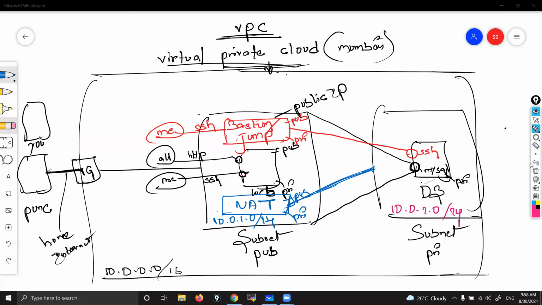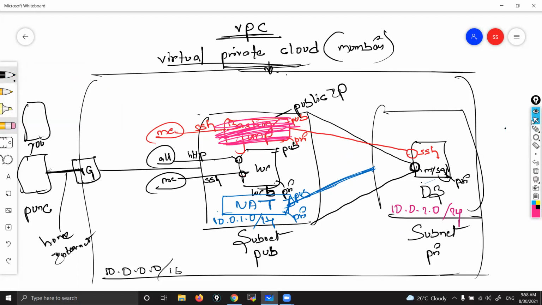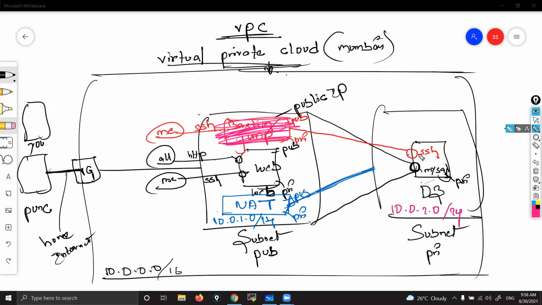Here you might have one more doubt. Instead of Bastion, can't we use one of the web servers for that purpose? See what I do. I open this SSH port to one web server. Then why do we need Bastion? I can come to my web server because I have opened it to myself, and from there I can jump into my database server. Yeah, you can do that. You can do that.